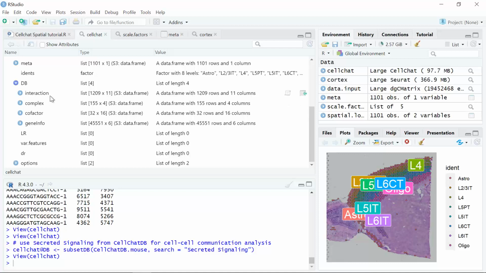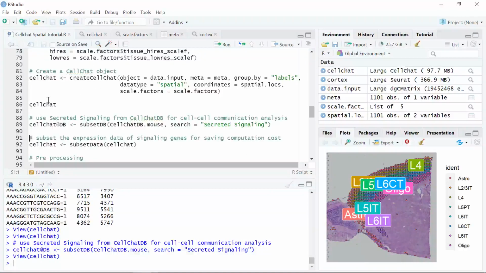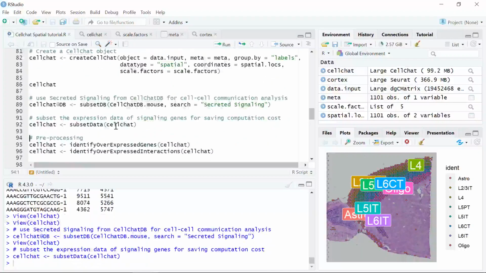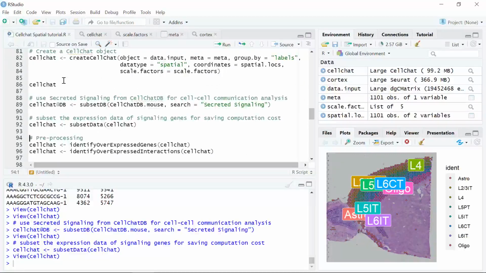You can see here only has 1,209 genes, but in our CellChat object we have 17,668 genes, so we need to subset the dataset to save our time for the analysis. After subsetting the data, we can see now we only have 562 genes to perform cell-cell communication network analysis. So now we can pre-process the data.